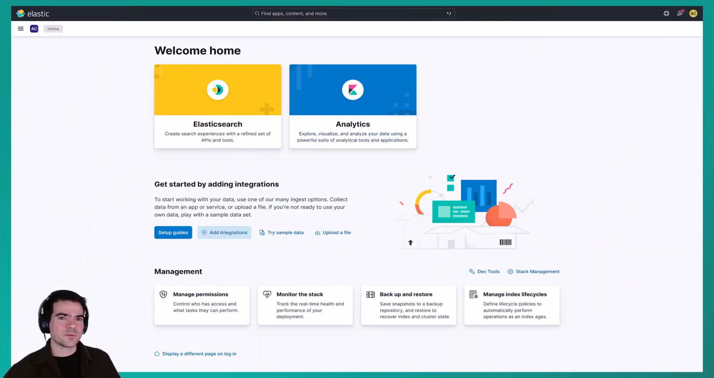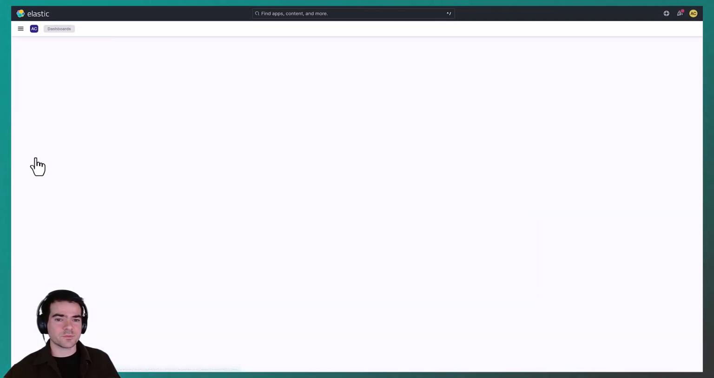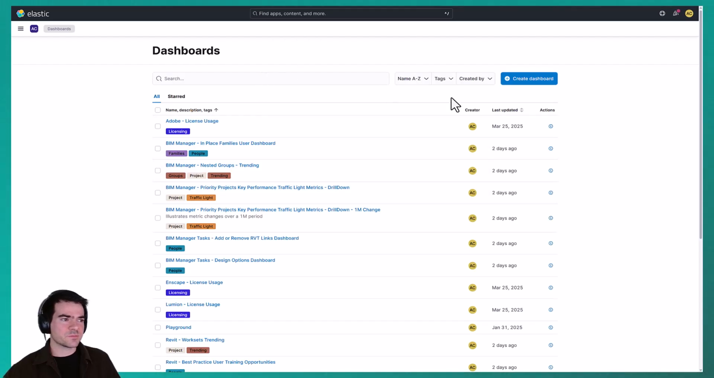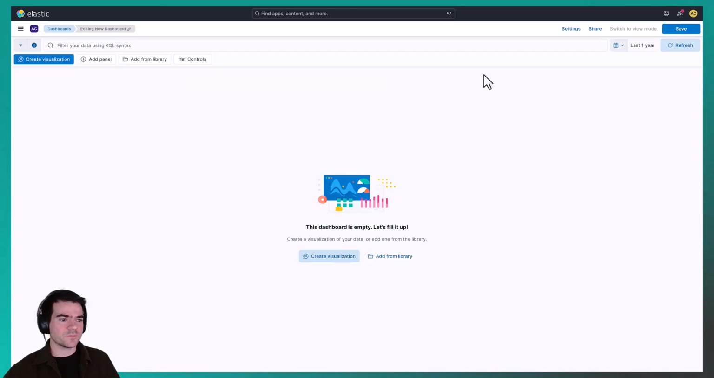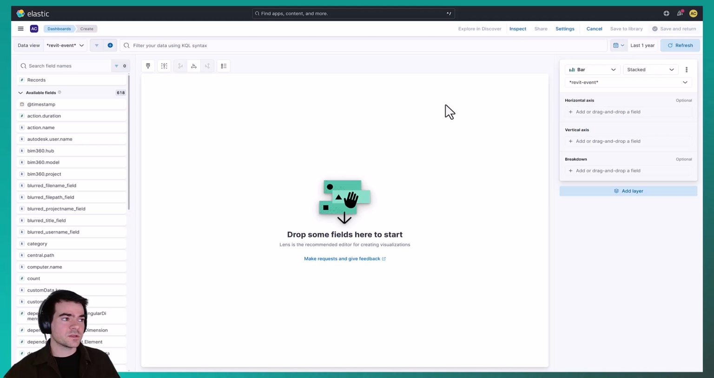Let's get started. Within our homepage, we can click on the top left menu icon and click on Dashboards. Within the Dashboards menu, we will click on Create Dashboard. This takes us to the dashboard interface. Right now we have nothing in there. Let's add our first visualization. We're going to click on Create Visualization, and we're going to select the type of visualization to be a metric.